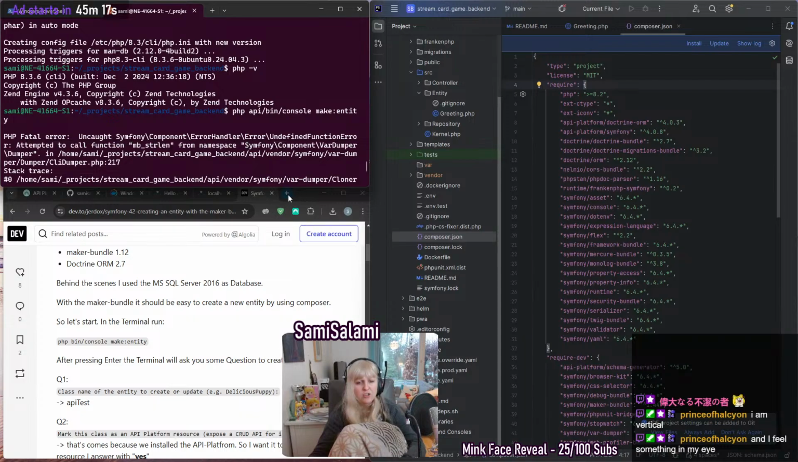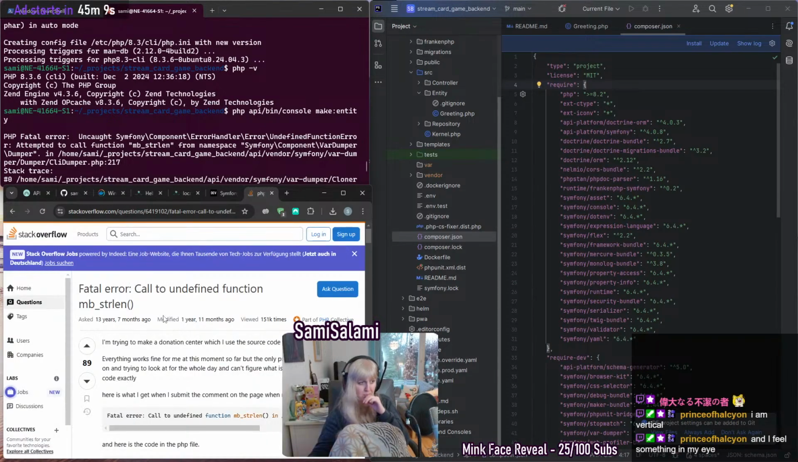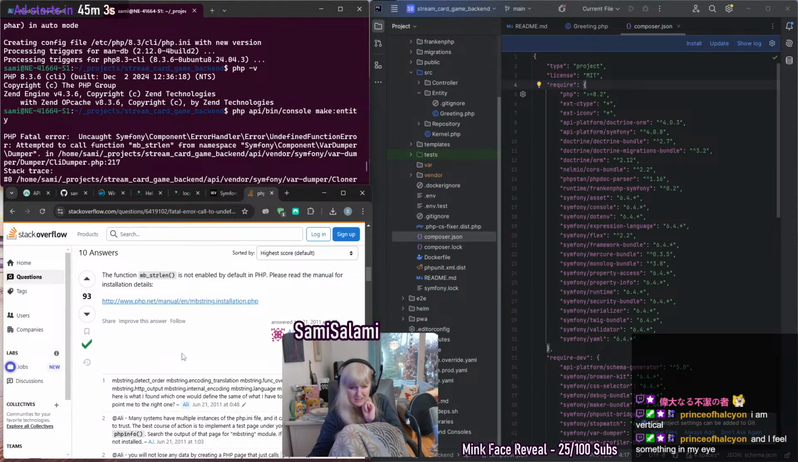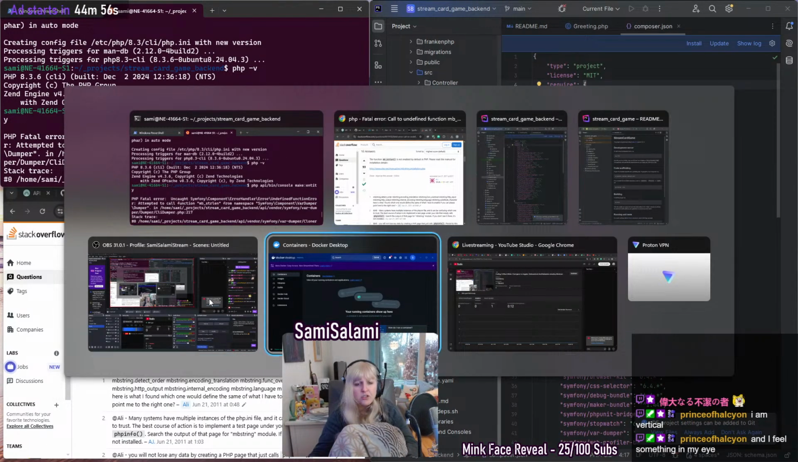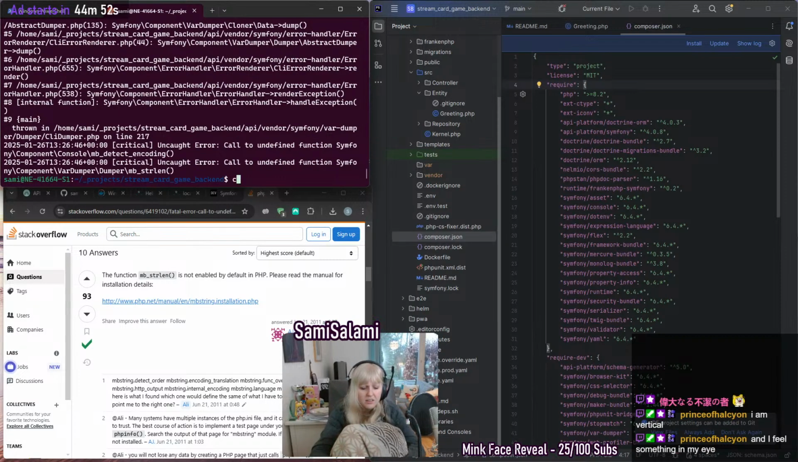Let's just Google this. I think this is just a missing PHP feature. I think we have to edit the PHP ini. Okay, yeah. So, where did it install PHP? That is the question, I think.